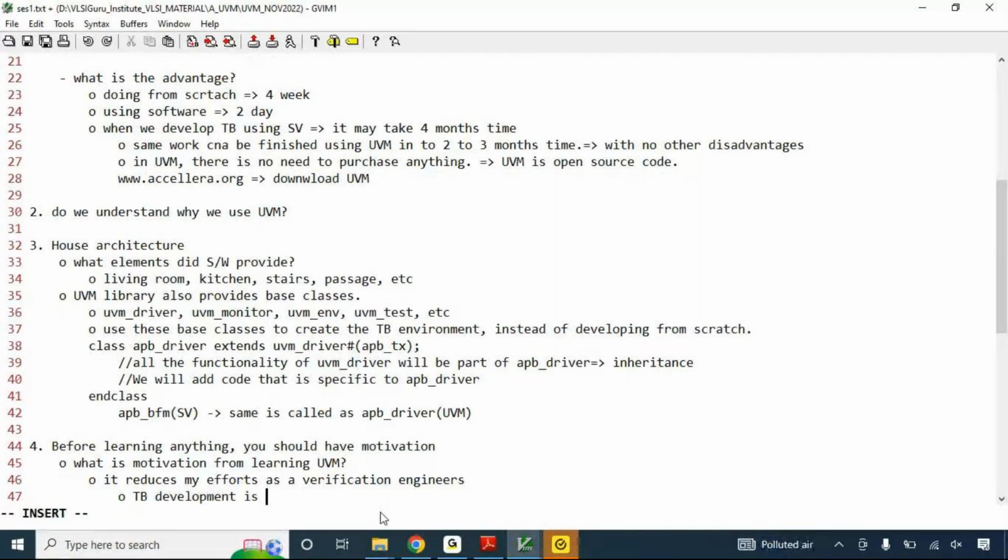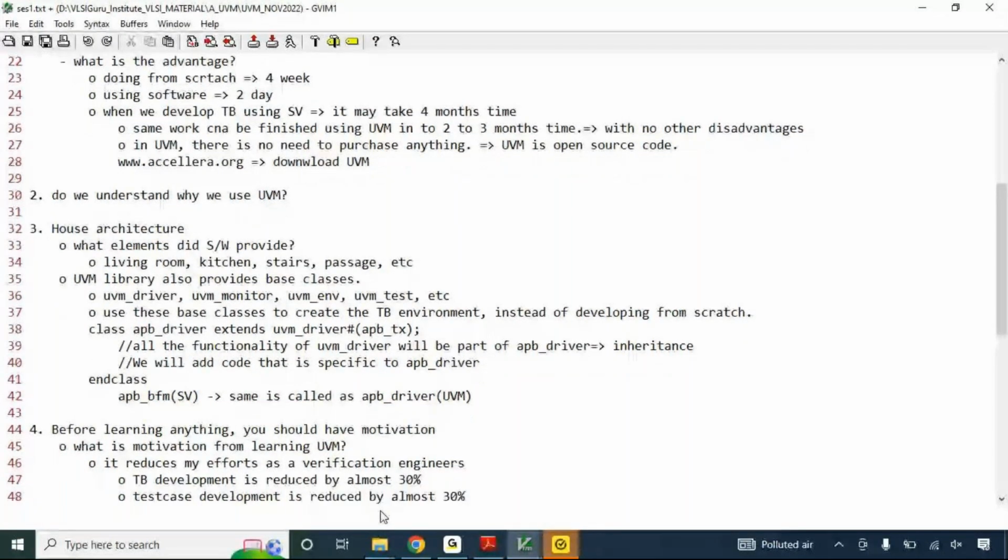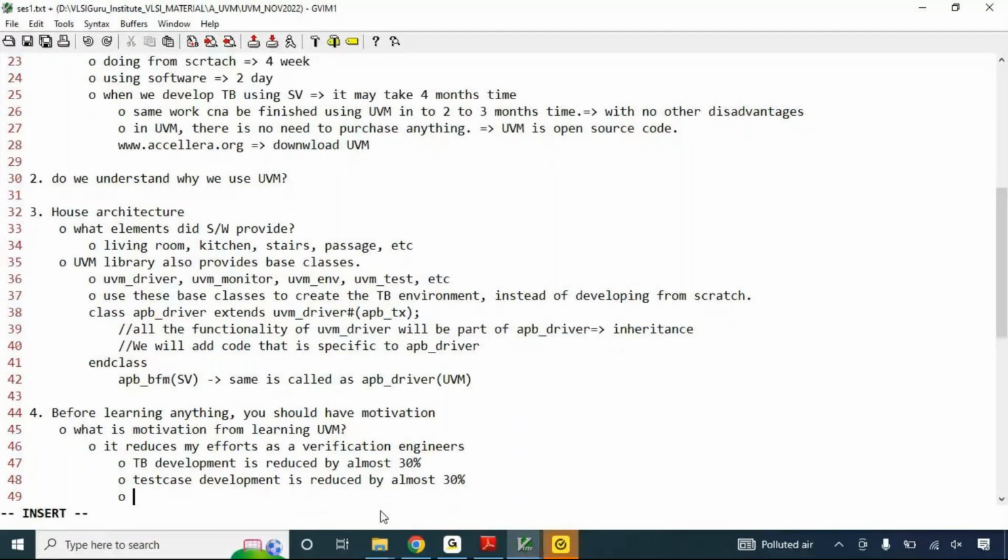Or 30% time, whatever, right? Test case debug time is reduced by.